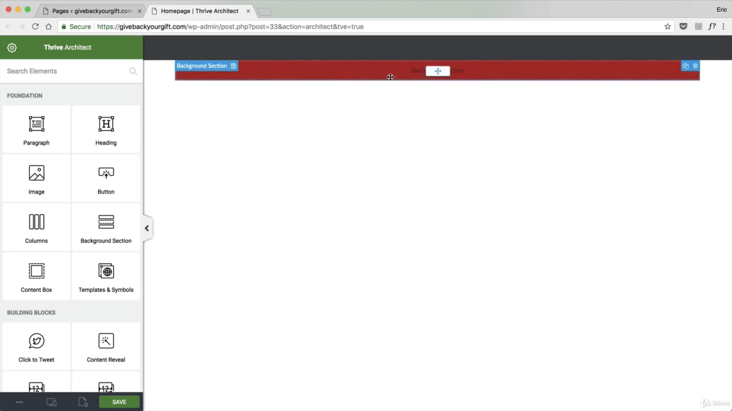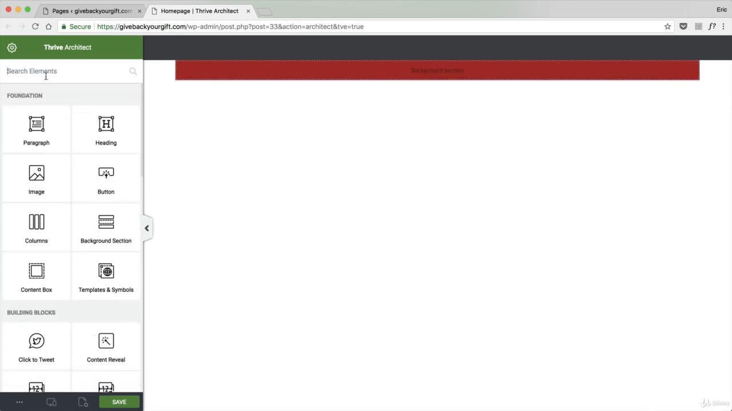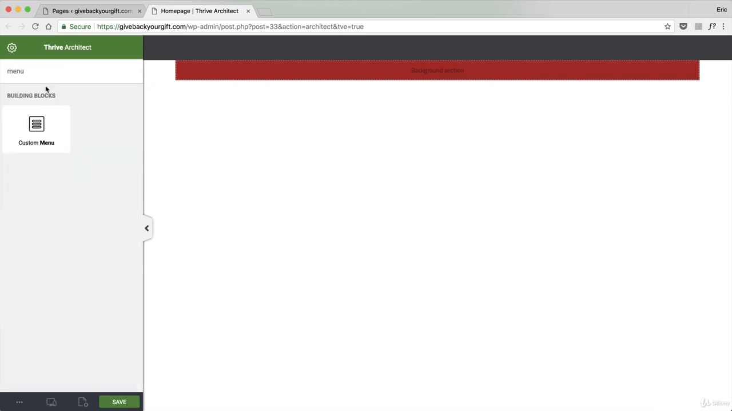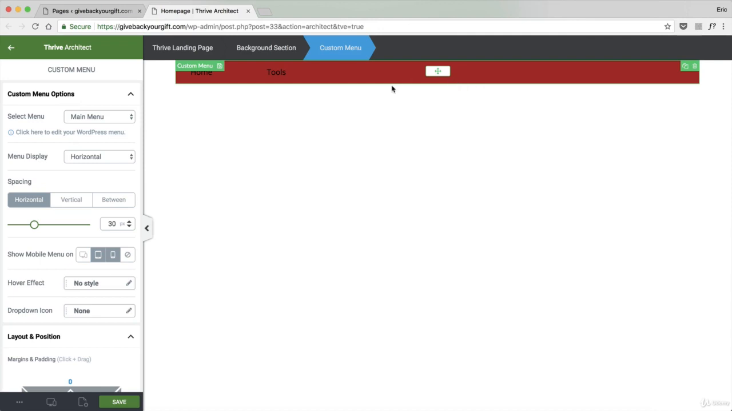And I'm going to add a menu. You can either scroll down until you find menu or just search for it. And then you drag and drop this inside of the background section. And that's it. That's the same menu that we created in WordPress, which is awesome.